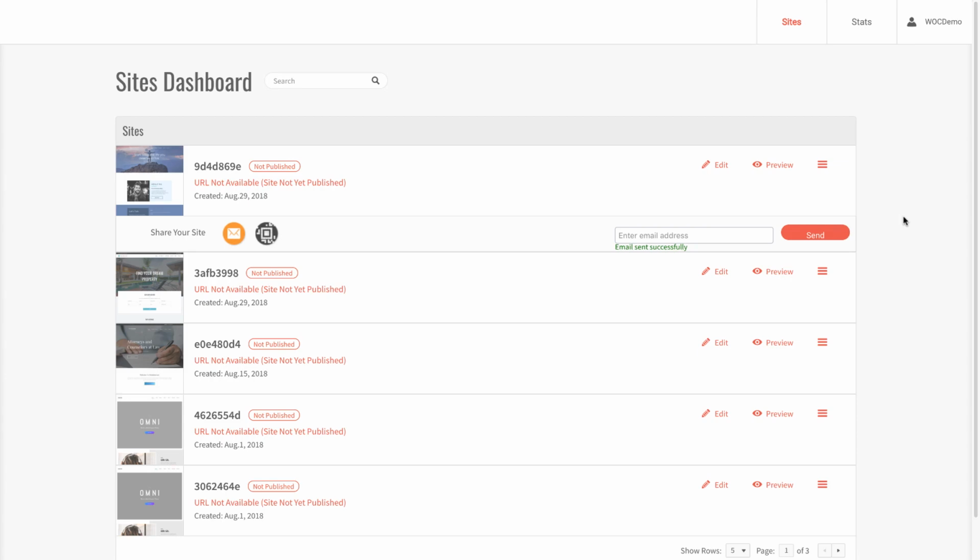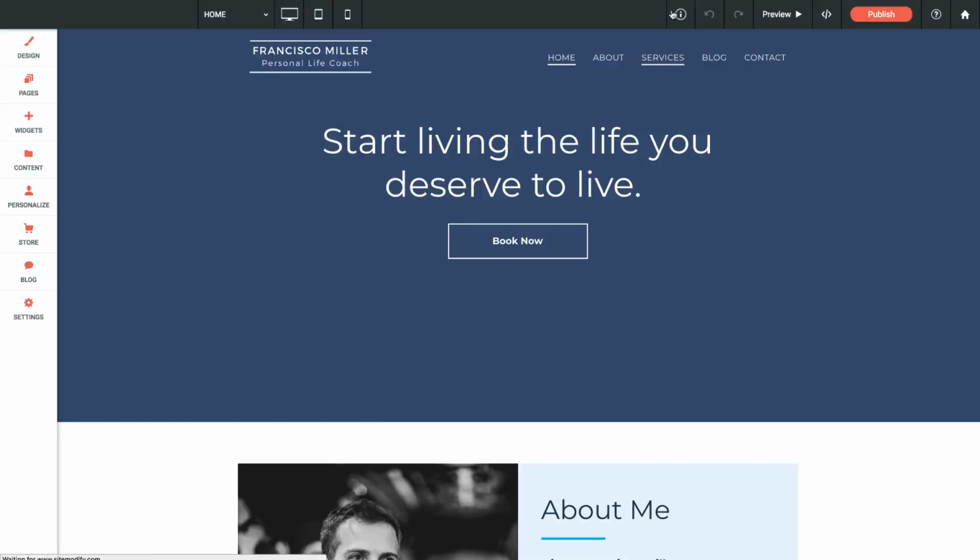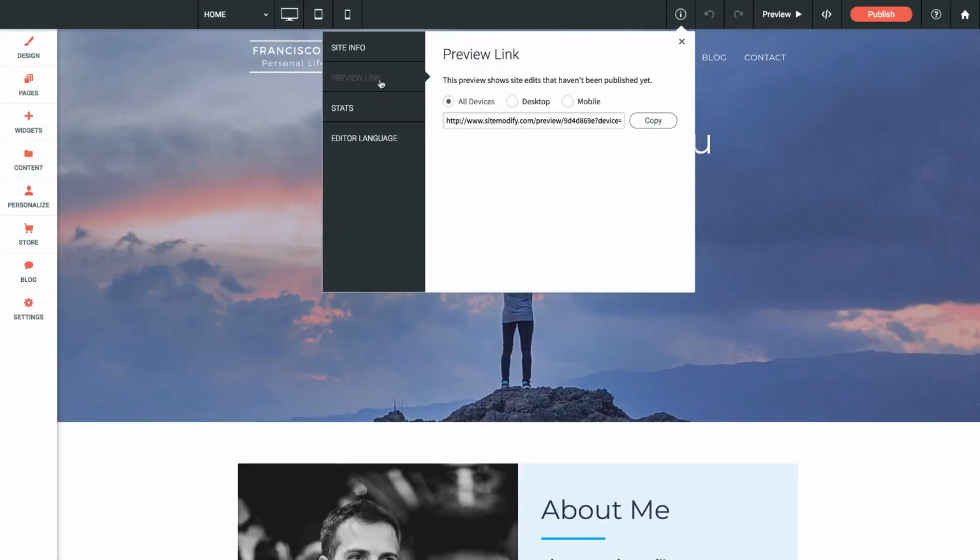Now, if you want more control over what that email says to your client, then you'll probably just want to write it yourself and send them the link that you're provided right within the editor. So that's the link under this info and preview link option. It's going to send the exact same link between the two.